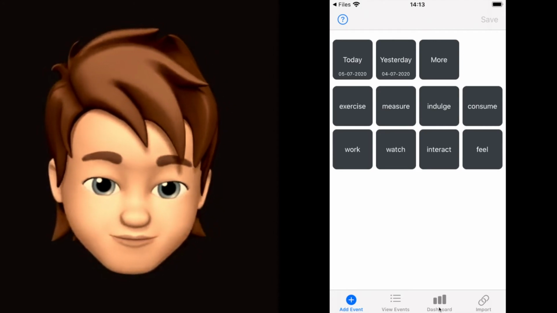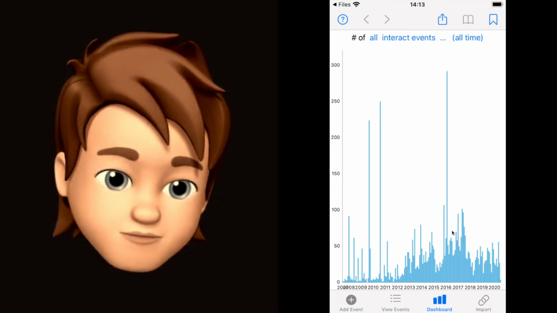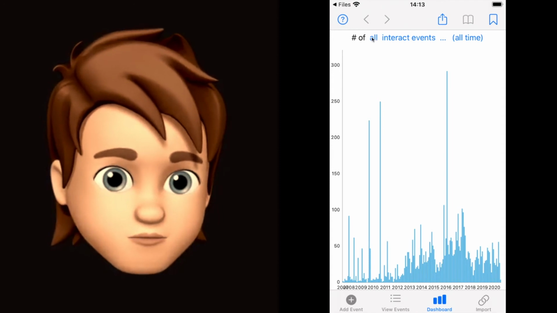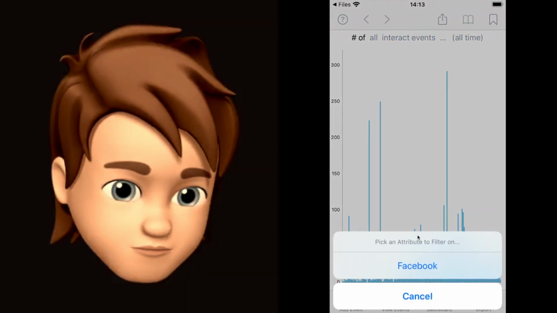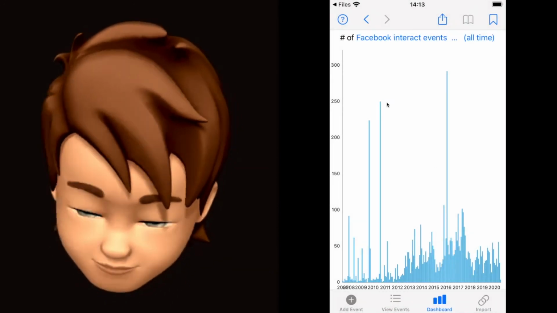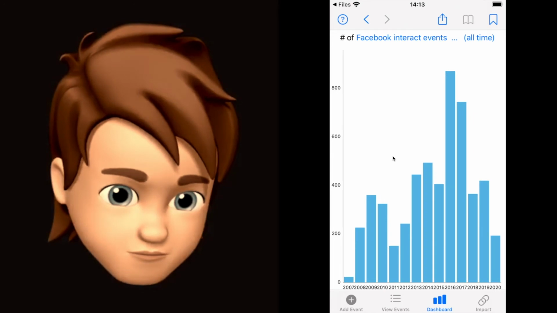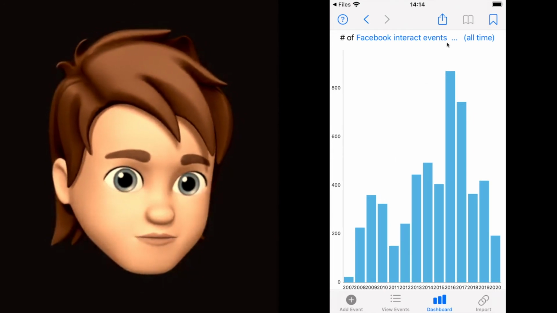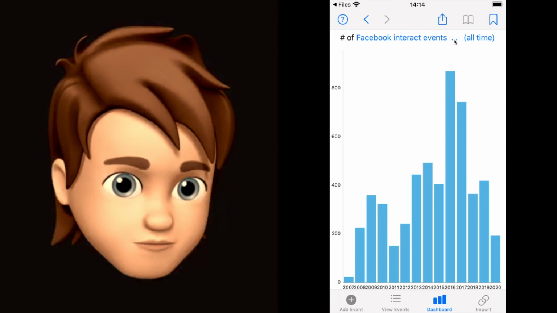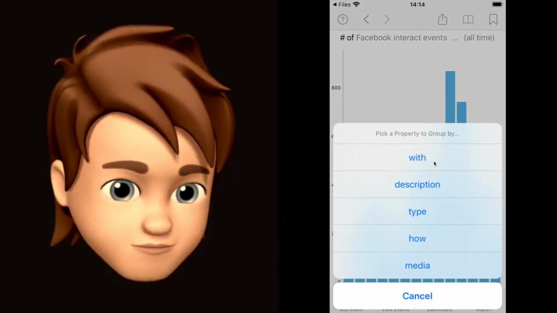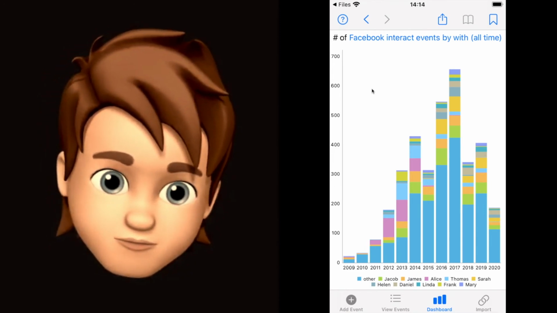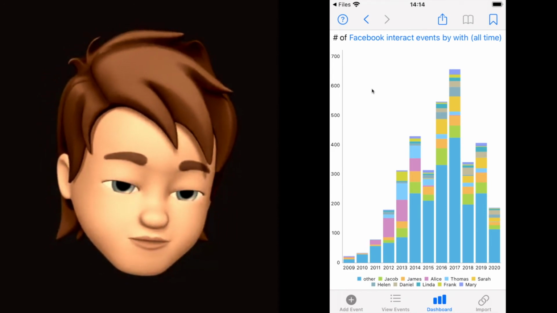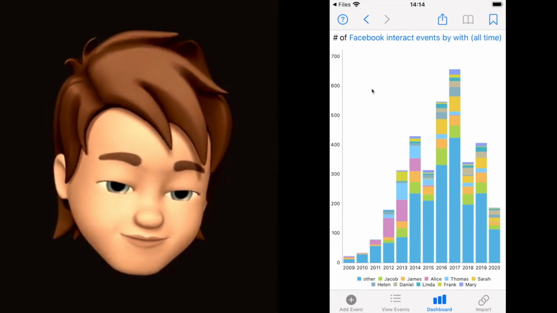I can use the dashboard to find out a little bit more about how I use Facebook. So I'm going to use the interactive title here. I'm going to only look at Facebook events. I'm going to pinch and zoom to squash the years up together. And then I'm going to switch the grouping from no grouping into with. And now you can see it's the chart that I was talking about earlier on. It's showing me who my best friends are in Facebook.